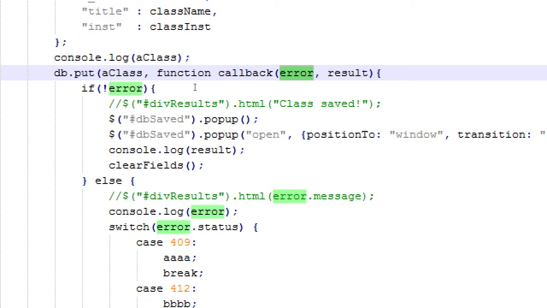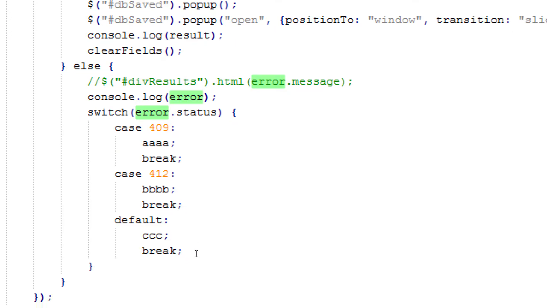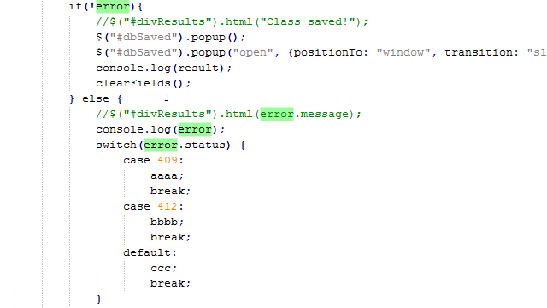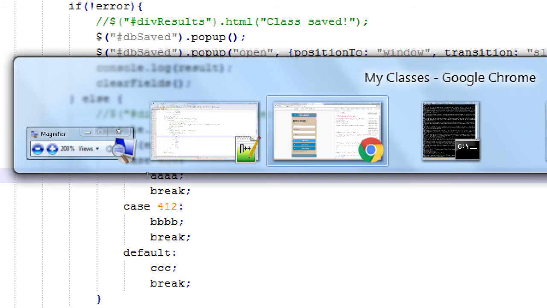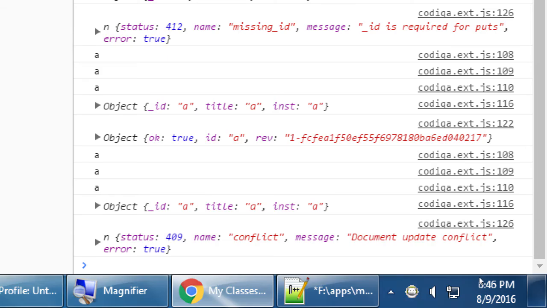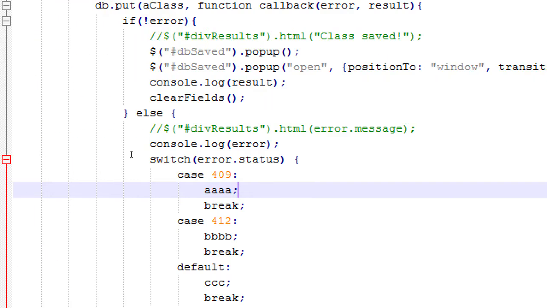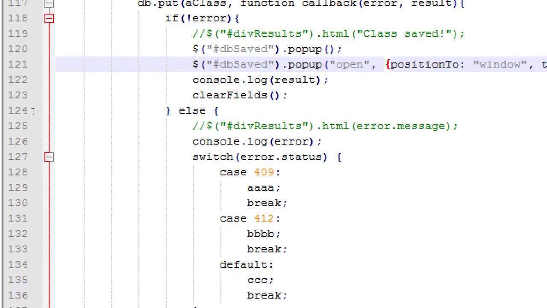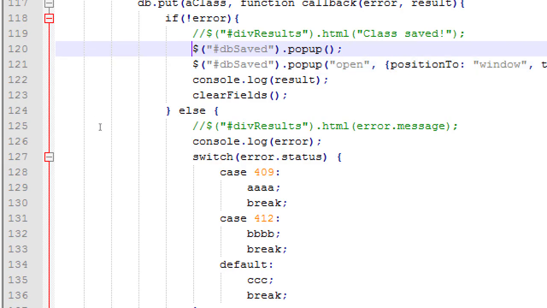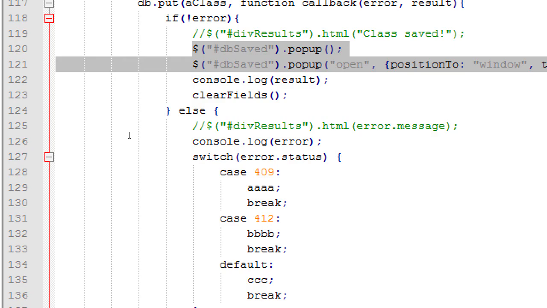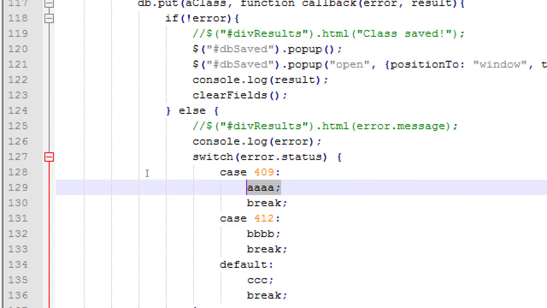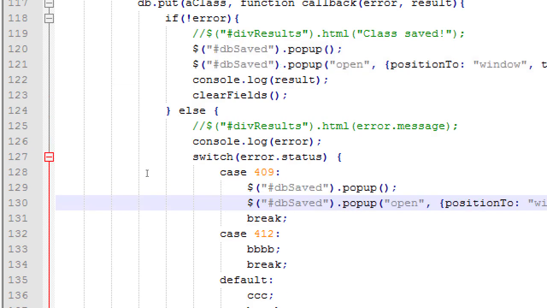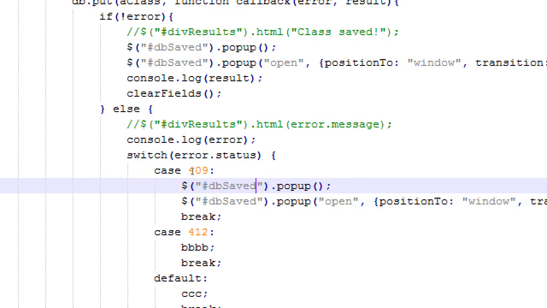So what we're evaluating for in the switch is error.status, the status property of the error object. It's called error because we called it error up here. Dot status, it's the property of that object. So switch will check, okay, what is the current error? Specifically the current status property. And then case 409, case 412, or if we didn't think of one, default case.